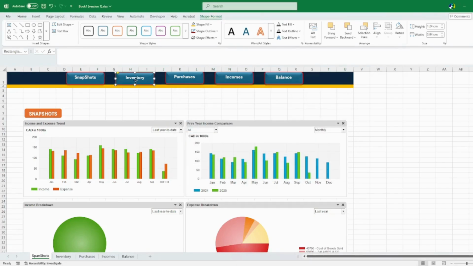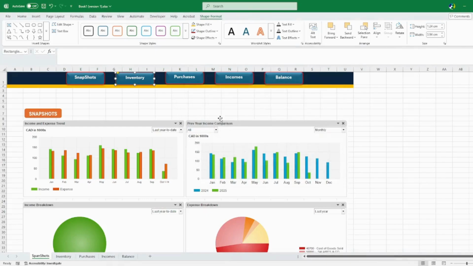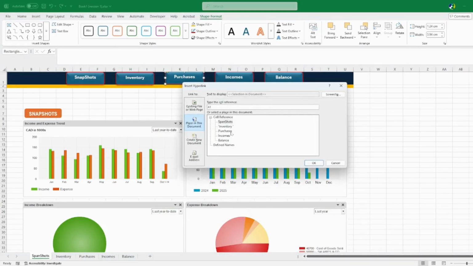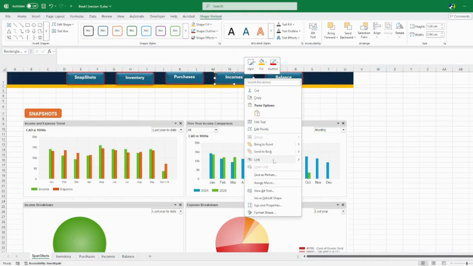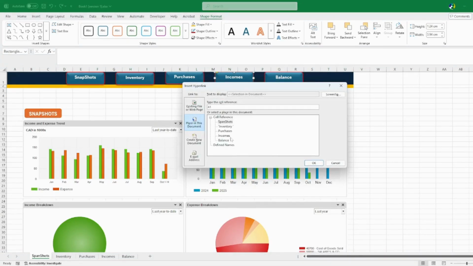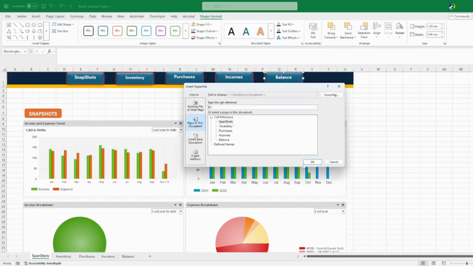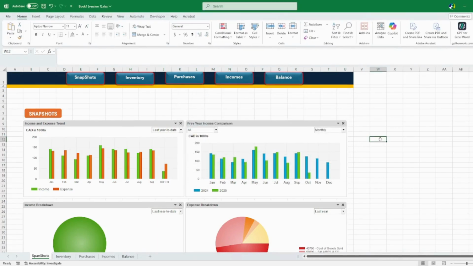Select the first shape, Snapshot, and press Ctrl+K or right-click to link it to the Snapshot sheet, then click OK. Select the second shape, press Ctrl+K, and choose the sheet to link it to, Inventory sheet, and click OK. Repeat the process for the rest of the shapes, linking each one to its corresponding name.